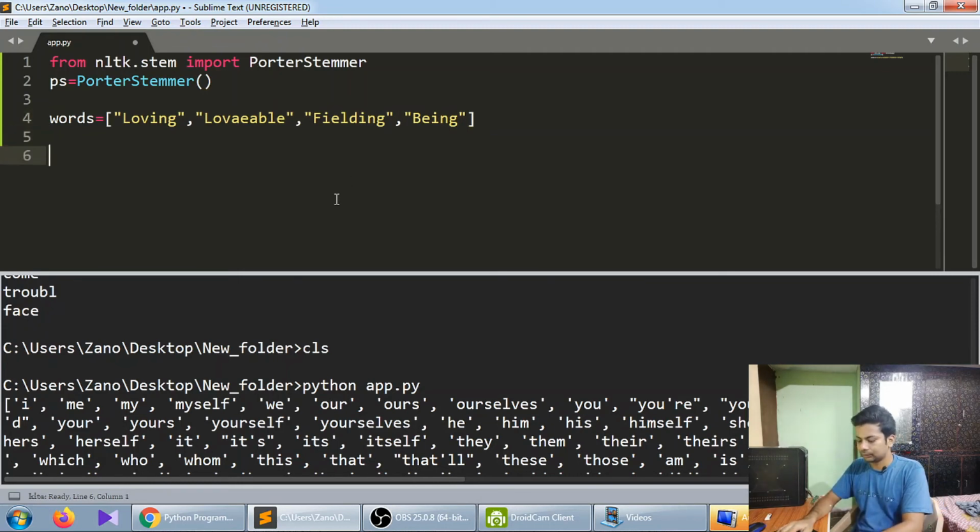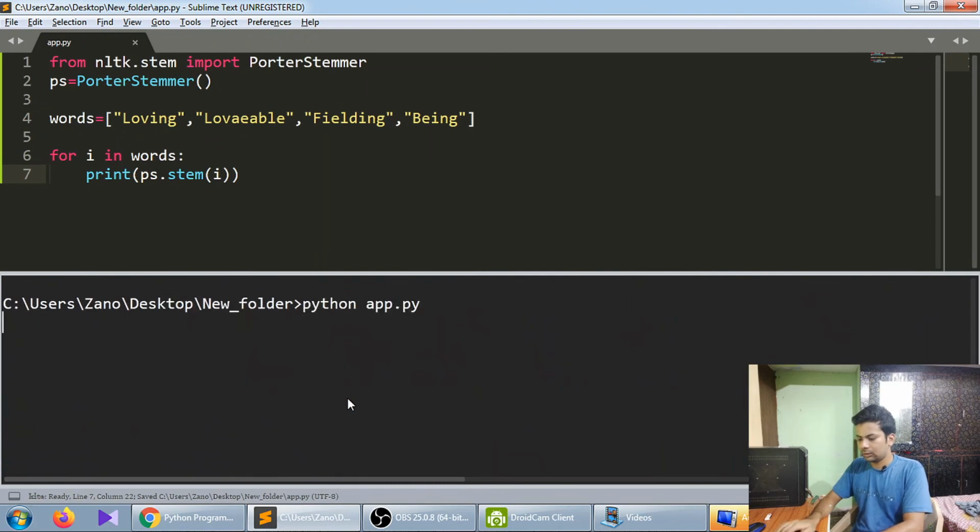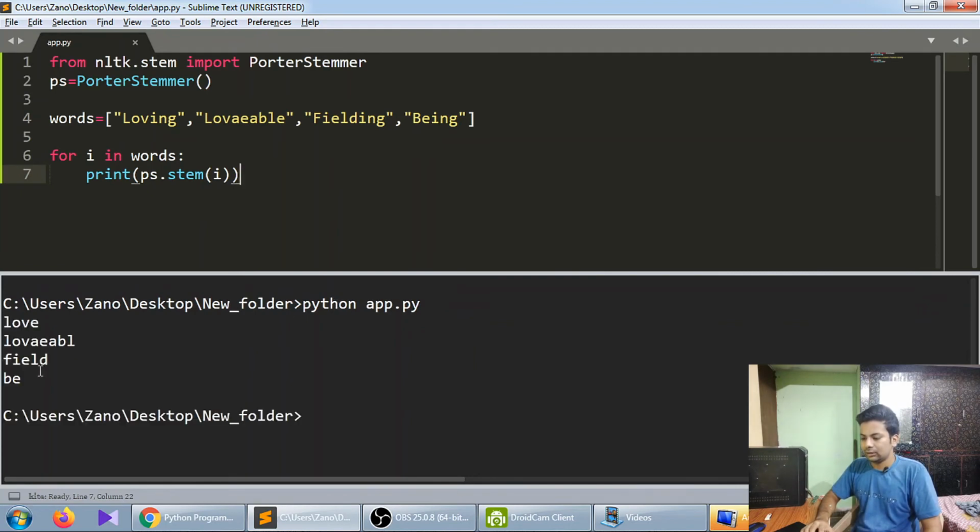Now I'll just do for i in words, ps.stem(i). Let me just print it directly. Yeah. Now you will see how it will clean all the data. See, love. Oh, sorry, I have misspelled lovable here. Then see, fielding is being converted into feel. Being is converted into be. Loving is converted into love. So that's the basic intuition of how stemming works.